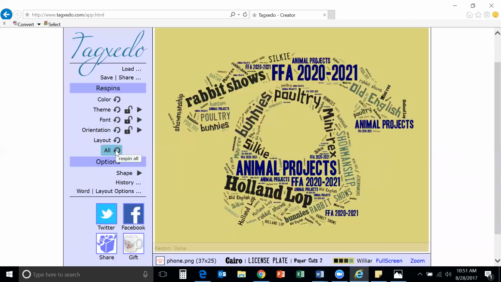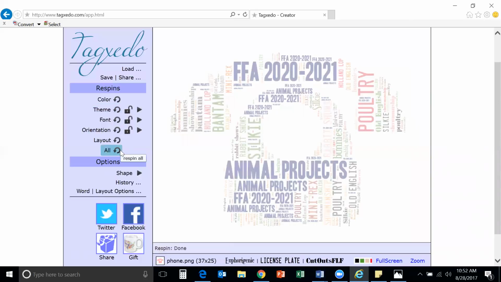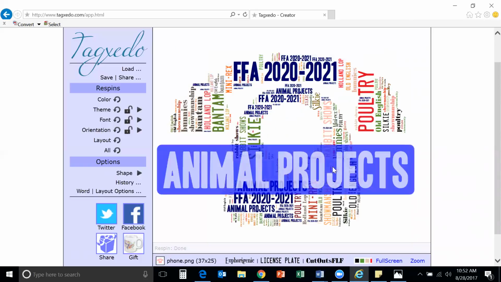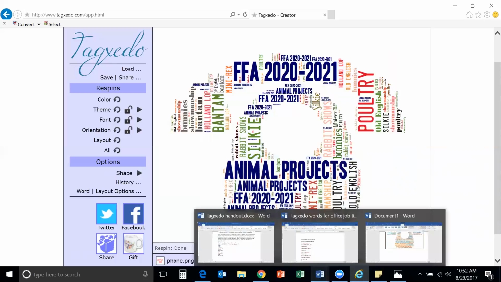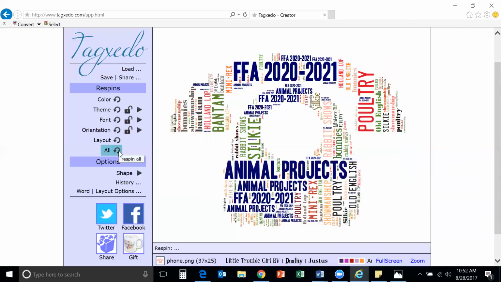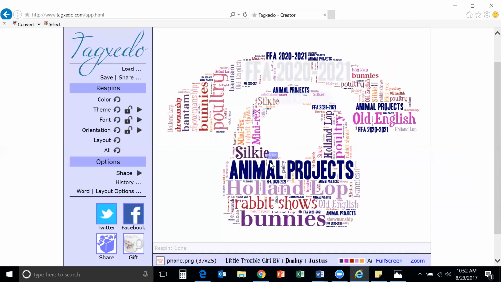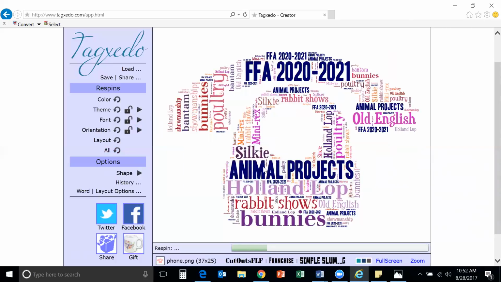So if I spin all of these other factors, notice that the FFA and the Animal Projects stays with no angle in the same font and no angle in the same color. So I can spin all day and it's going to keep those large. And notice my punctuation mark hasn't been ignored and it kept those words together. So I can spin all day that I want. Those two are going to stick out.